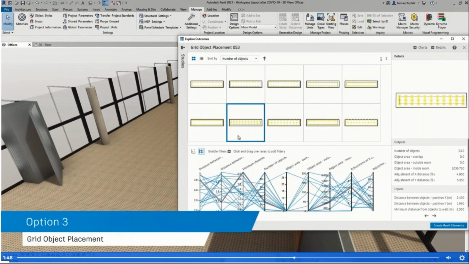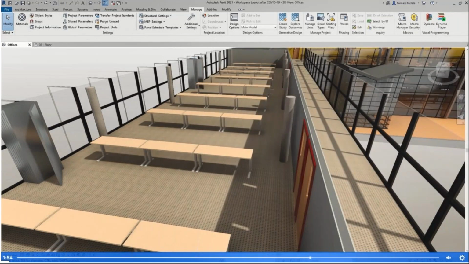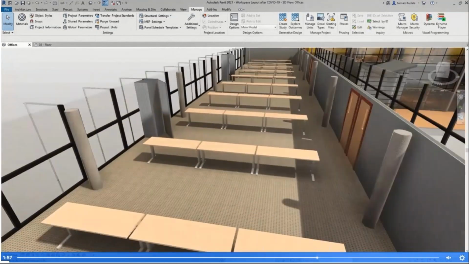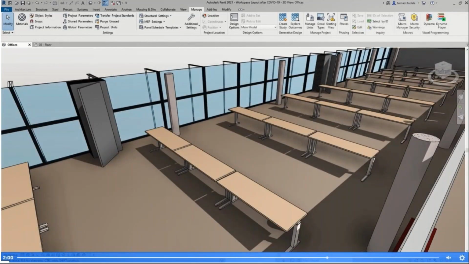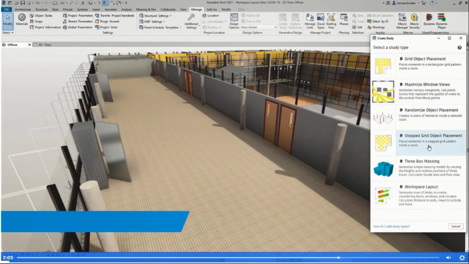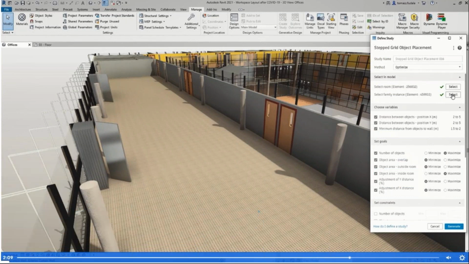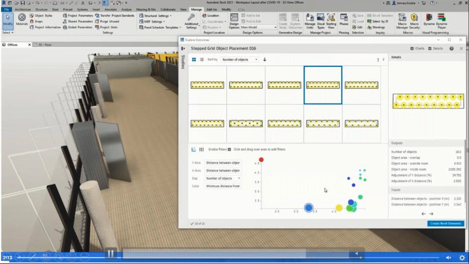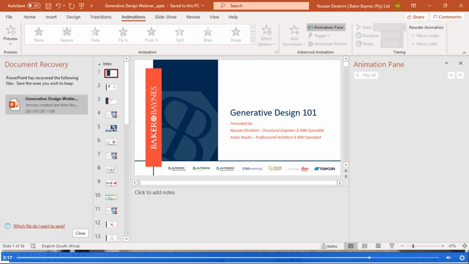So as a third option, you can maybe go for the same orientation that is now perpendicular to the window, but you start grouping them in groups of 3 desks. And you also remove the back-to-back placement. And this is actually, you're getting somewhere, your partitions work. But maybe as the last option, you want to have more space between your desks. So you can maybe opt for the step grid object placement option.